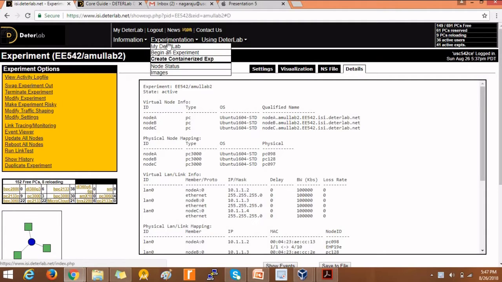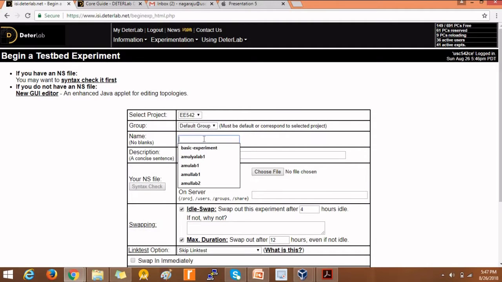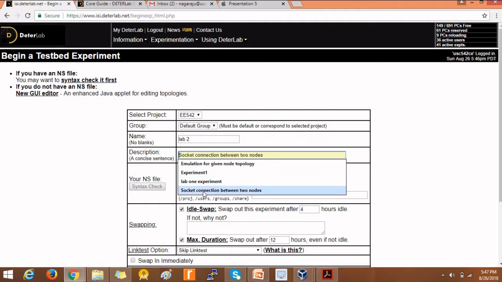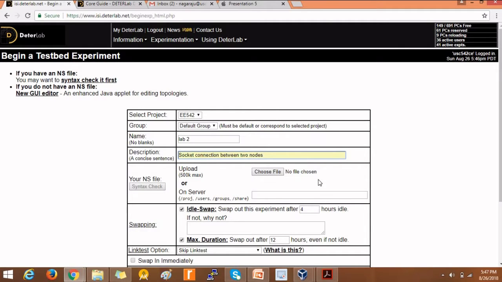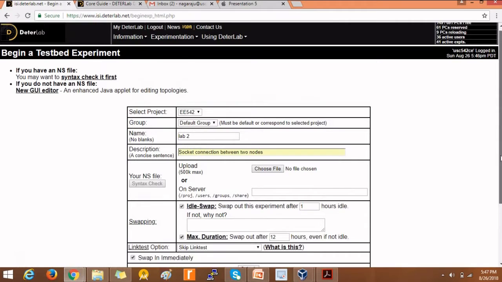The experiment setup is pretty much the same. You begin a new experiment. This would be lab 2. Description would be socket connection between two nodes, and you can choose the ns file, that is the basic ns file with the two nodes set up. I'll go through that later, and change the idle swap to 1 hour, and swap in immediately checkbox checked in, and submit the experiment.